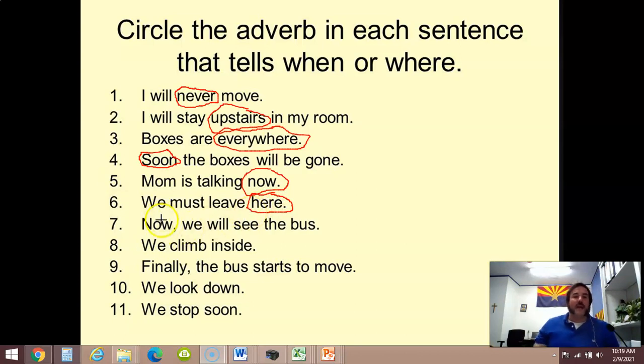Okay, seven. Now we will see the bus. Who or what's doing something? We. What will we do? We'll see. We'll see when. Now. Getting the adverbs.